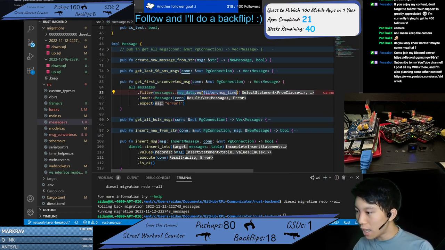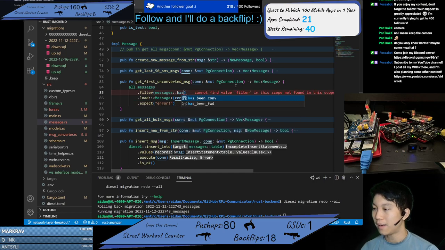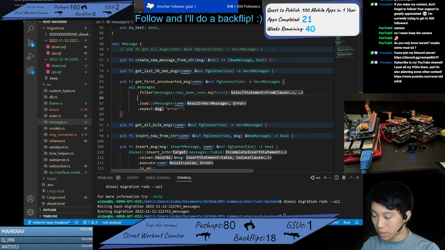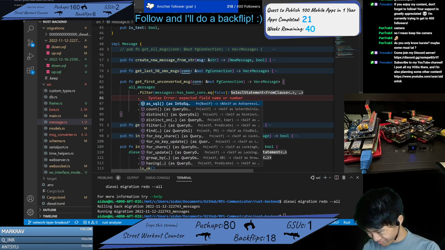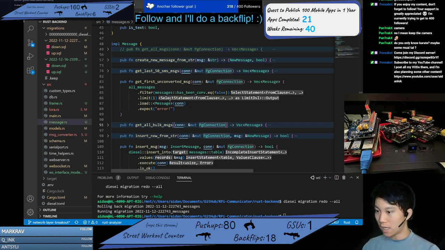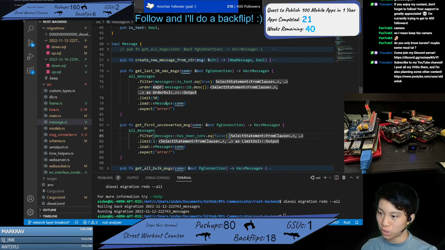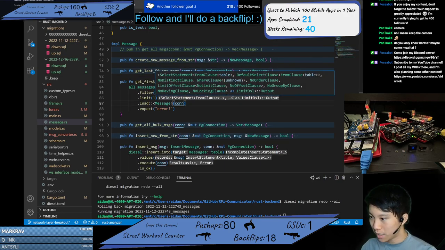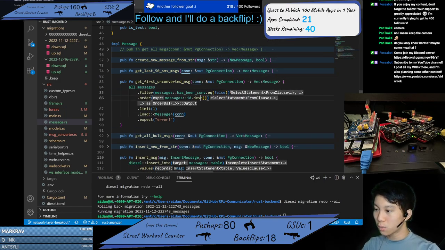So, instead of that, we're going to go has_been_conf dot eq false. And it's going to return the first message. So we're going to first dot... what is it? Dot limit? Yes, dot limit 1. We're going to sort by descending? No, we want to sort by ascending, actually, because we want to get the first one. Okay, so we're going to sort by ascending, and then limit to the first one.